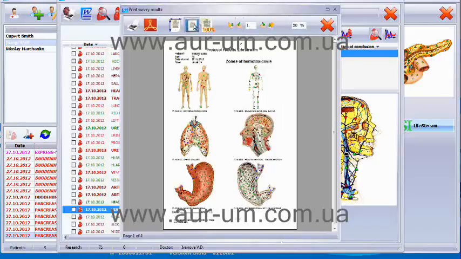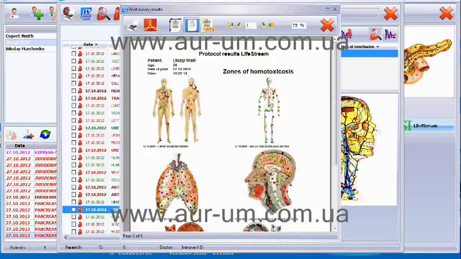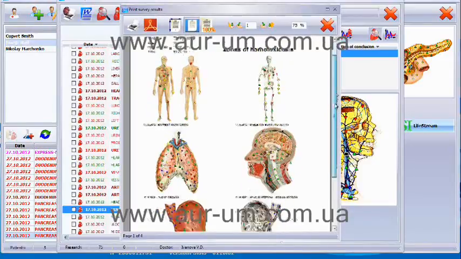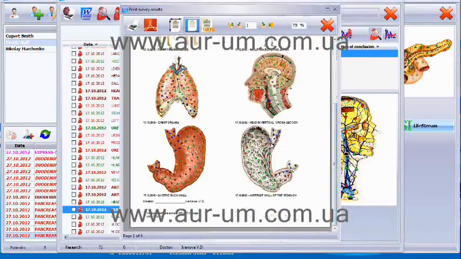You can see the names of the organs, you can see the name of the patient, you can see the date of print, and most importantly, you can see the markers, the zones. Again, the same principle, you can save it as PDF or print it out. Usually we print it out for our patients, but it is of course up to you.